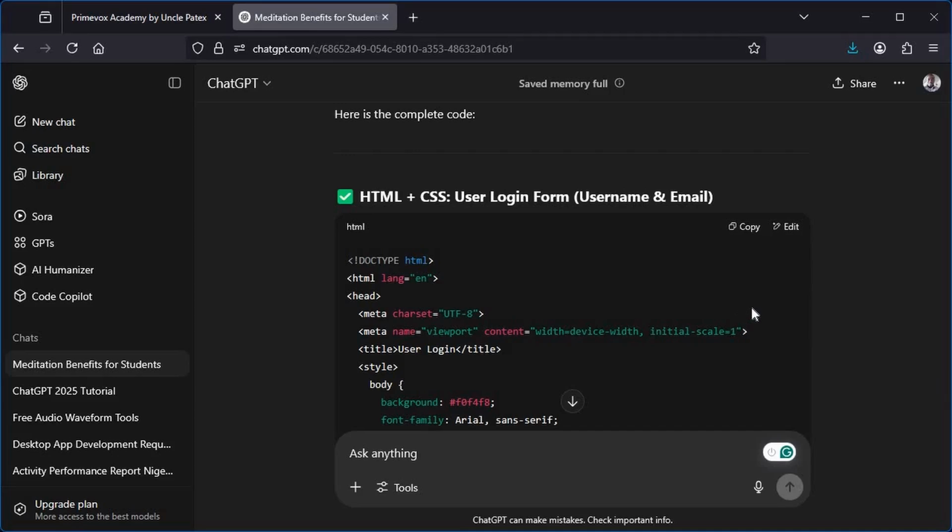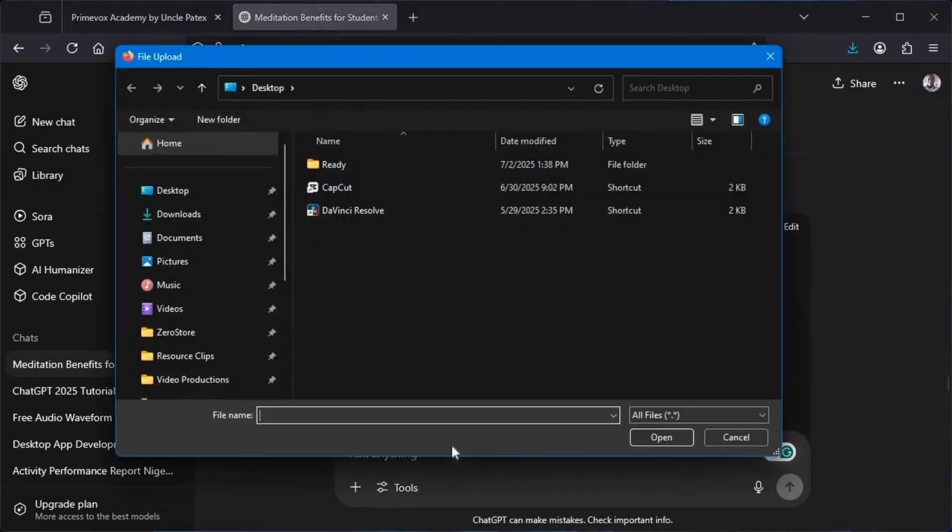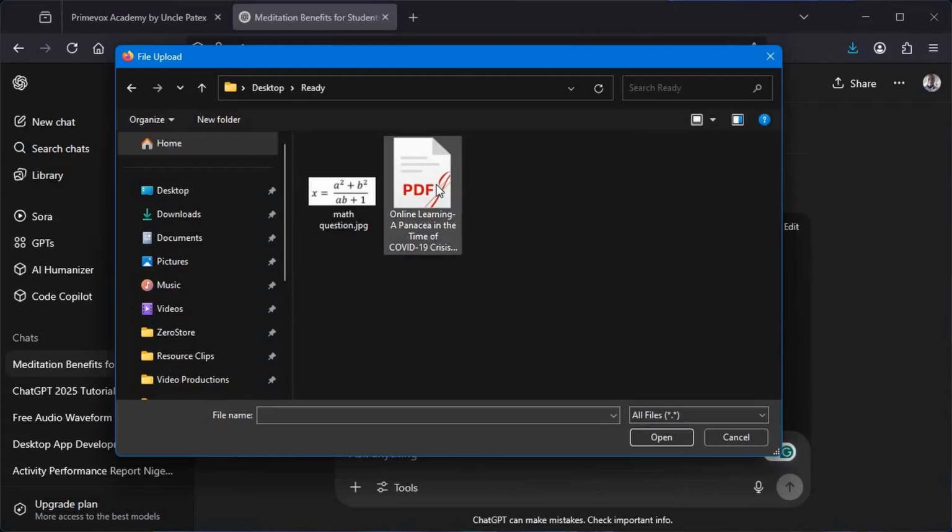ChatGPT is not just about query. There are other things you can do with ChatGPT, like chatting with PDF. So if I come to this place and click on Add Photos and Files, then look for the photo and file that I want. Here I want to add this PDF file. This PDF file is a research about online learning. Now I want to bring it in here.